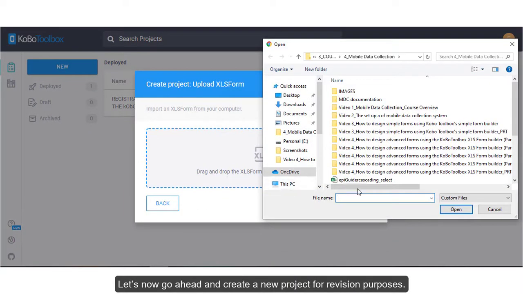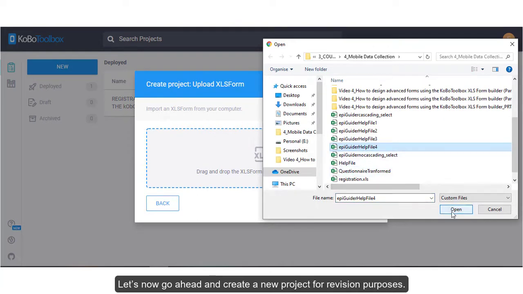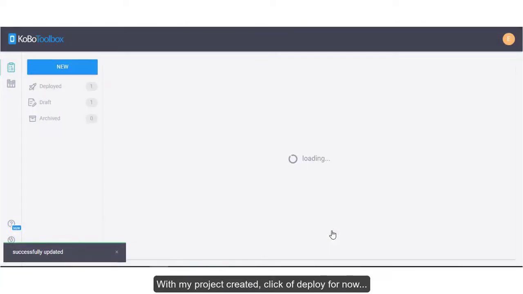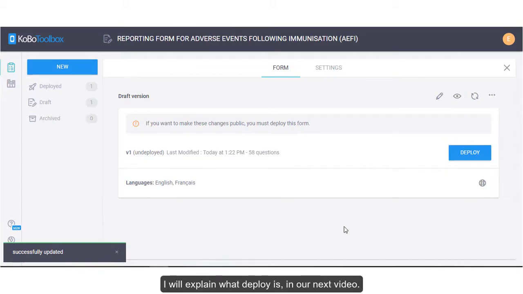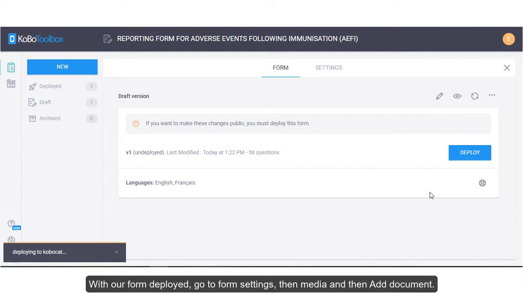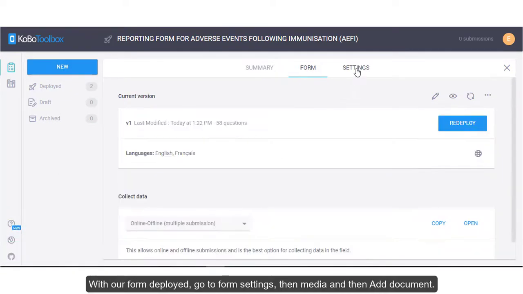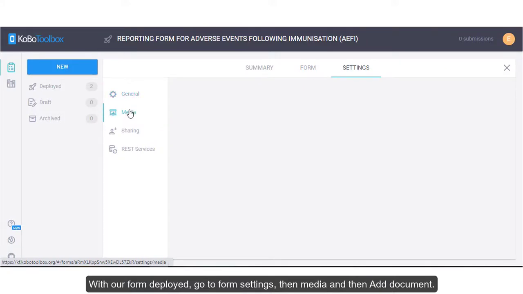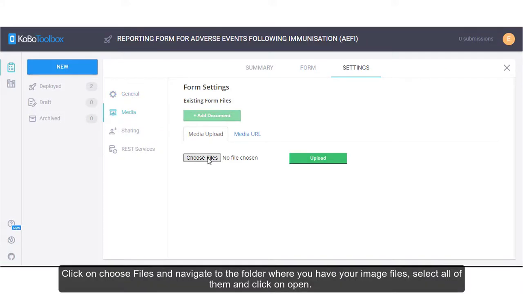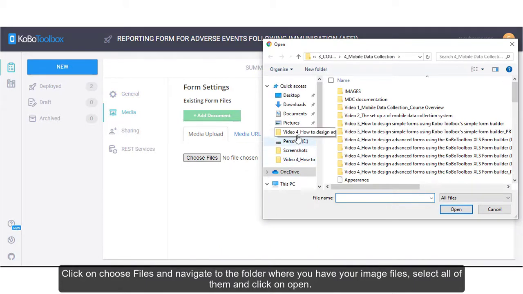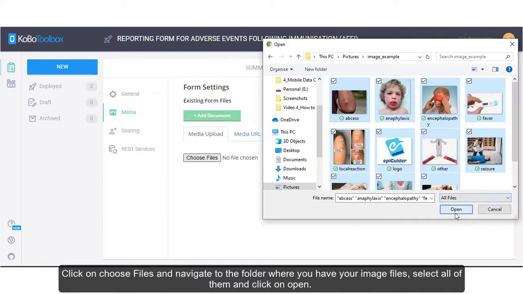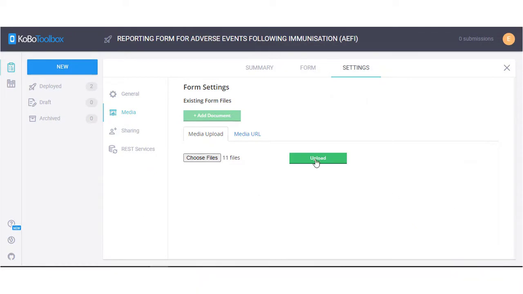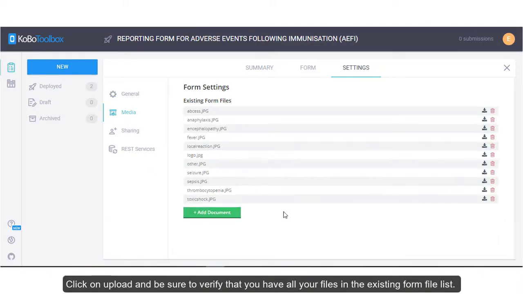Let's now go ahead and create a new project for revision purposes. With my project created, click on Deploy for now. I will explain what deploy is in our next video. With our form deployed, go to Form Settings, then Media, and then Add Document. Click on Choose Files and navigate to the folder where you have your image files, select all of them and click on Open. Click on Upload and be sure to verify that you have all your files in the existing form file list.